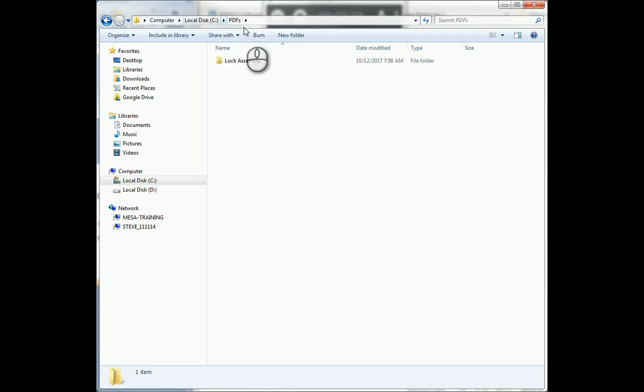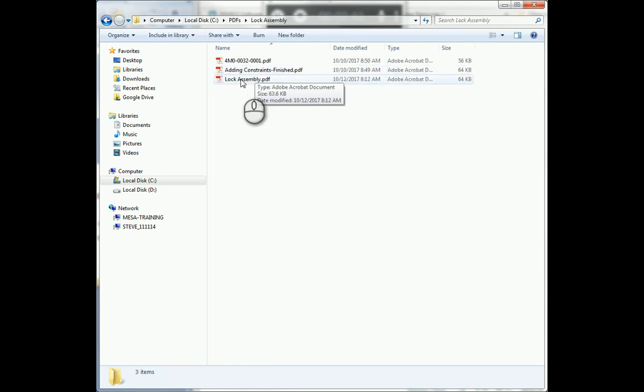See, here is C PDFs. It's in a lock assembly folder. I go here and then you can see here is this lock assembly PDF. It was just created. So also this works on brand new files. So let me jump back over to Inventor.